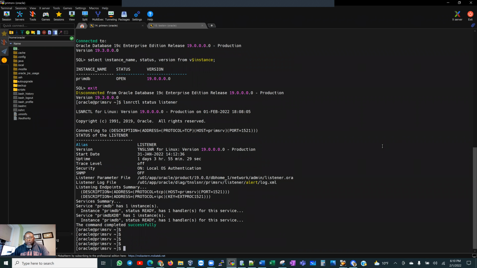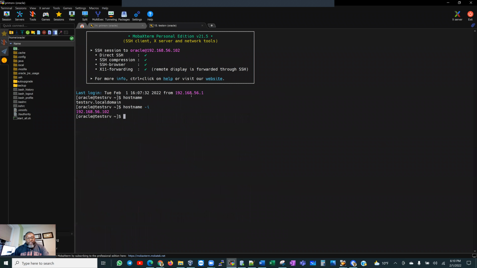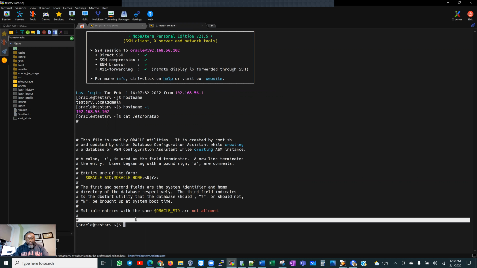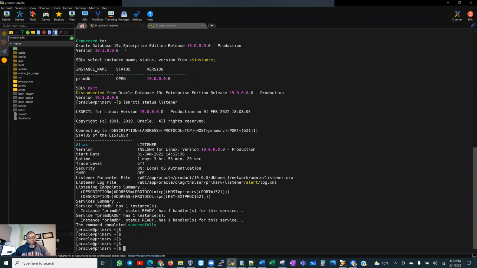All right, so let's go ahead and do a few preparations on this side. Let's make sure that we don't have any database running on this side. A cat /etc/oratab doesn't give us any database, and a ps -ef with grep for pmon shows we don't have any pmon processes running on this side either.